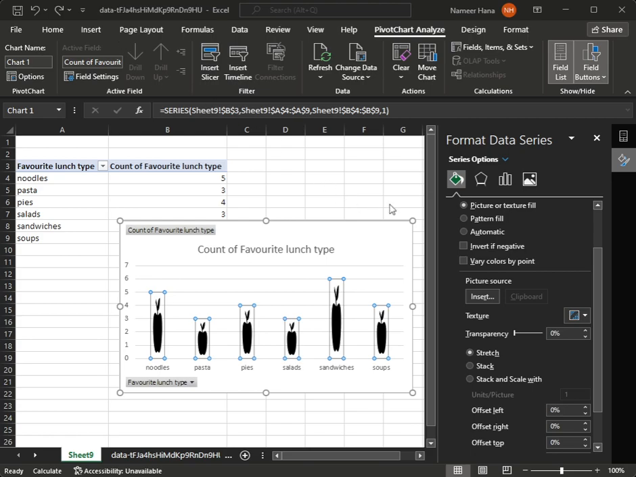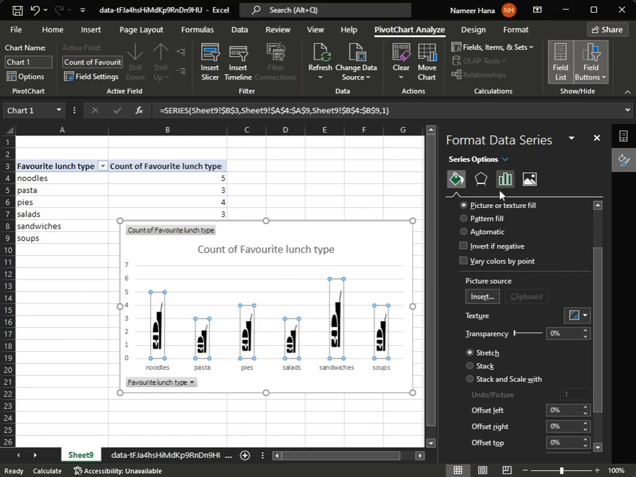Maybe we can use this burger, insert. So we have that as our icon. Right now it is a bit stretched, but we can fix it.